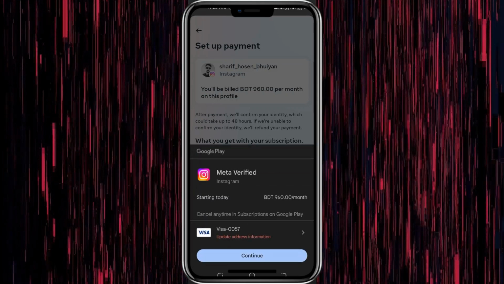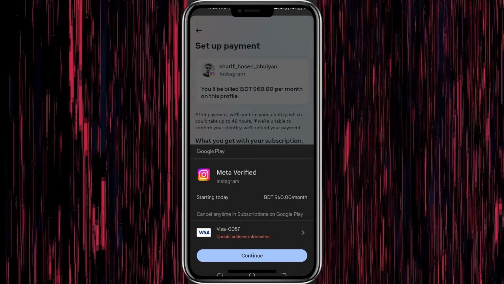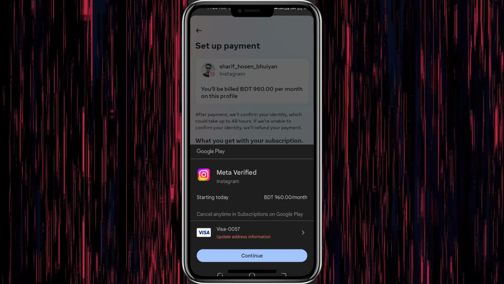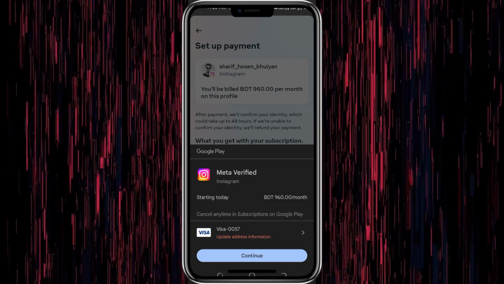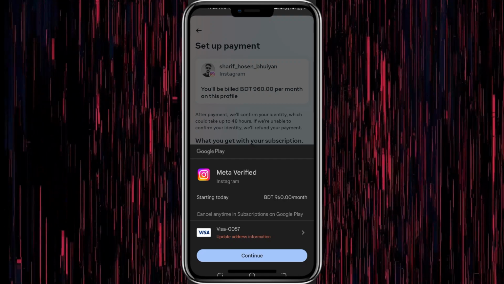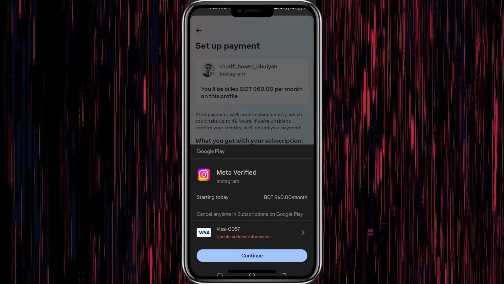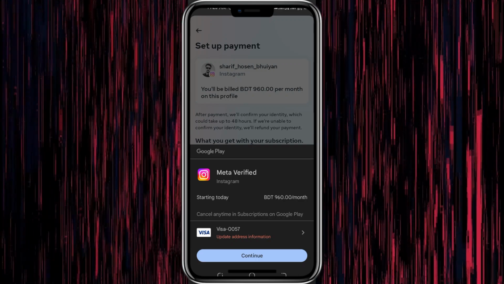Then you can see here is your billing amount 960 per month. Here is the BDT, Bangladeshi Taka. So this is pretty much it. This is how you can get verified in Instagram. So after you have paid the amount here, your profile will have a verified badge. Okay, this is how you can get a verified account on your Instagram.